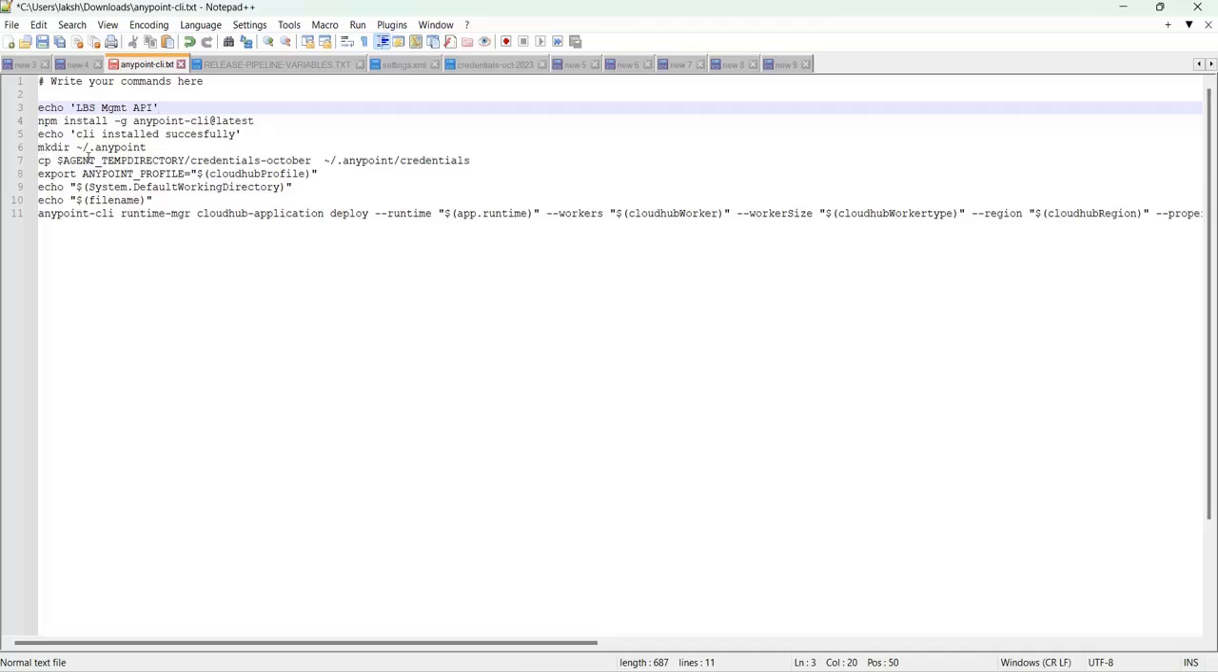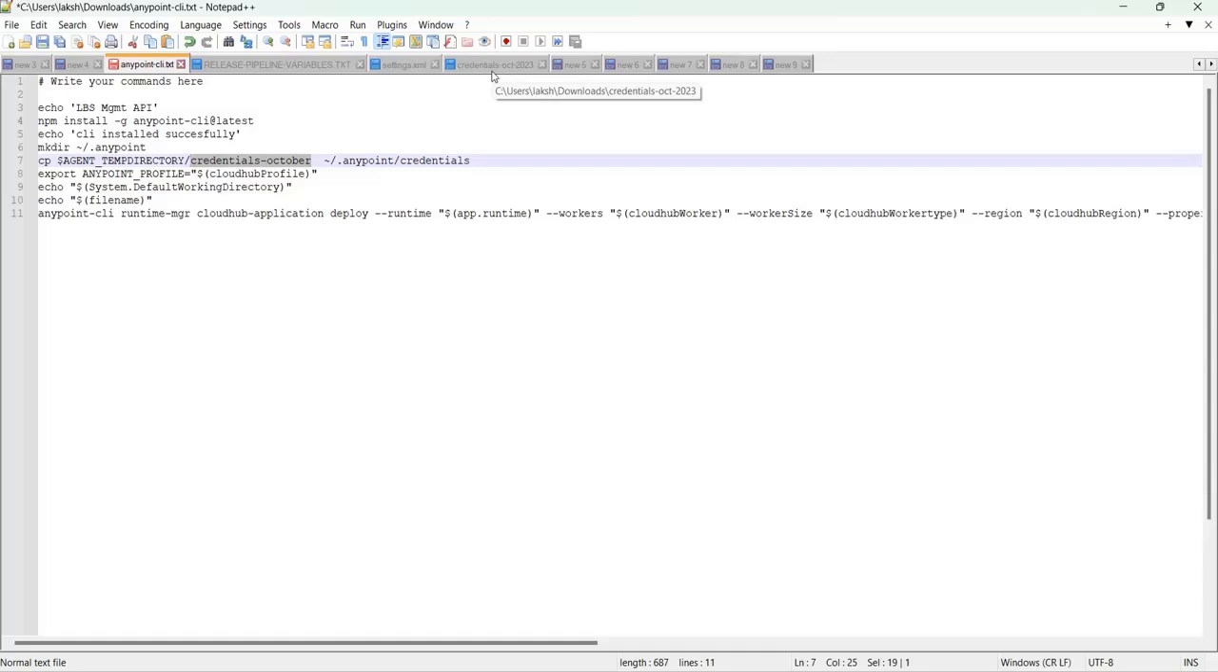So mkdir, and this one also you don't need to change. What this will do is create one directory in the Azure Anypoint kind of directory. And to be frank, you don't need to change anything. But here, in the temp directory one, you need to mention the file name. Here credentials-october is the secure file which we have uploaded just now. So this file name you have to give here. Whatever file name you already added, you need to give here. Credentials-october 2023, that name we need to give here.